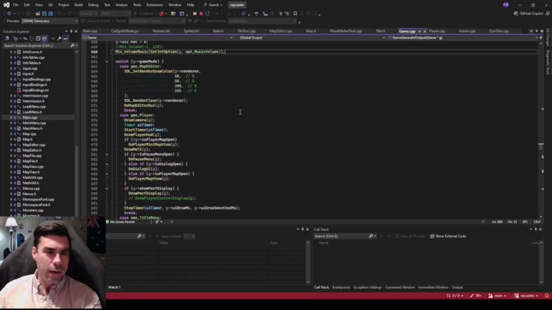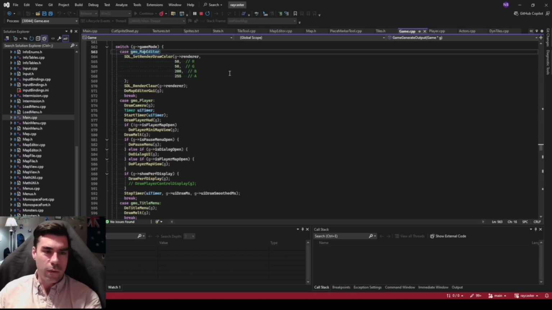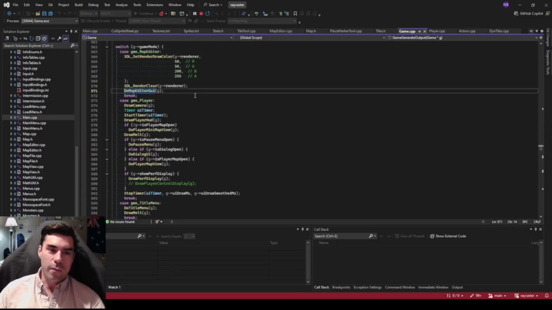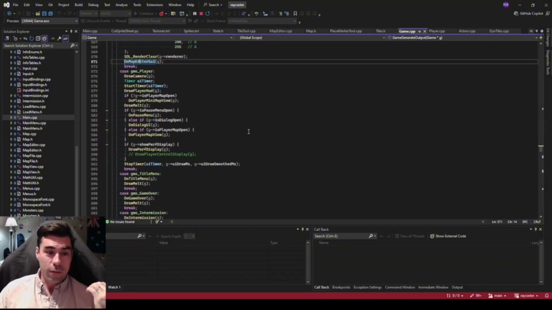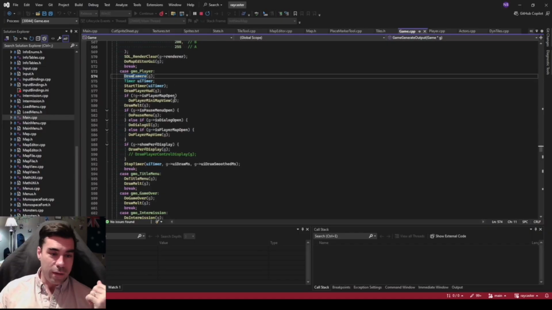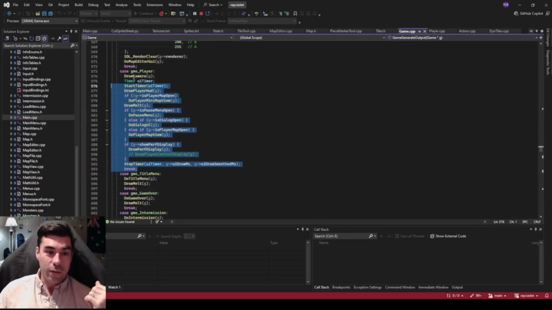And then depending on, so we covered this before, the game modes, right? If we're in map editor mode, we call this do map editor GUI to draw the map editor GUI that you saw before when I was showing you the map editor. If we're in player, then we draw camera, and then the rest of this is not that interesting, I'm going to argue. So draw camera is like drawing everything that you see as the player.